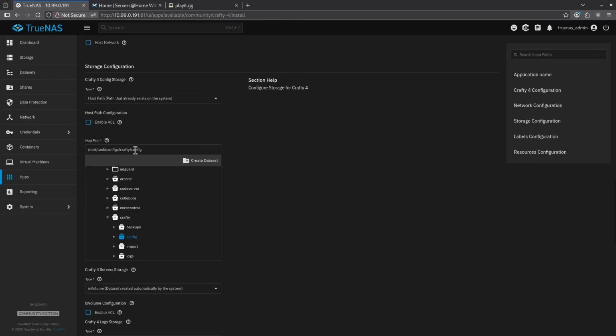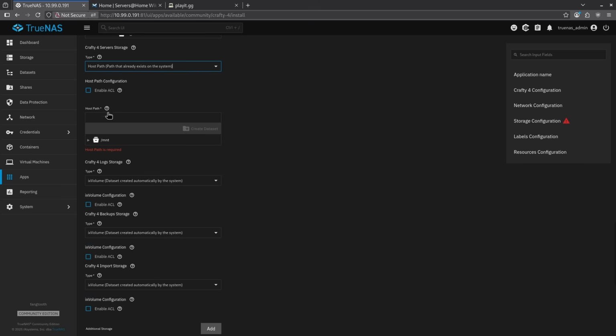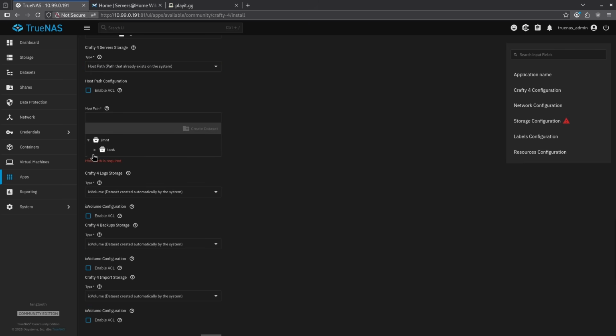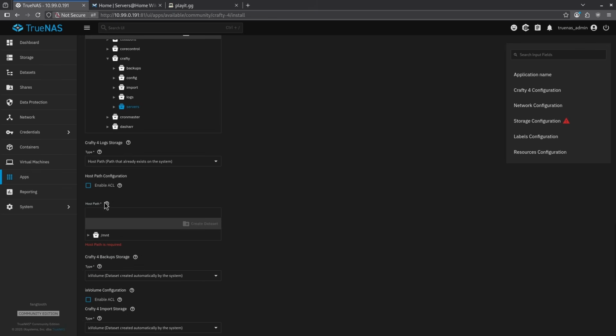Now that I found my host path, I'm going to move on to the server storage. I'm going to change this to host path as well, and then find the host path I just created. Now that I have my server's host path, I'm going to do the same thing for logs. I'm going to change Crafty 4 log storage to host path, and then find the host path I just created.